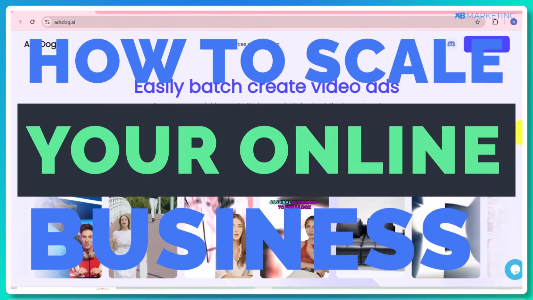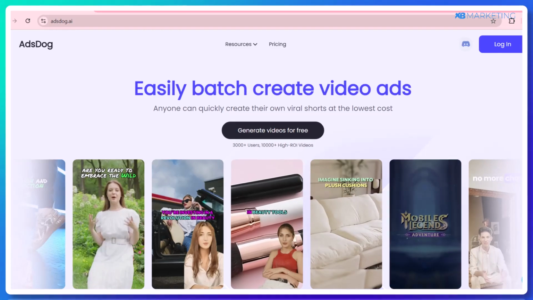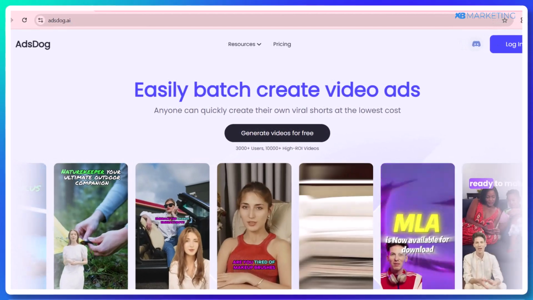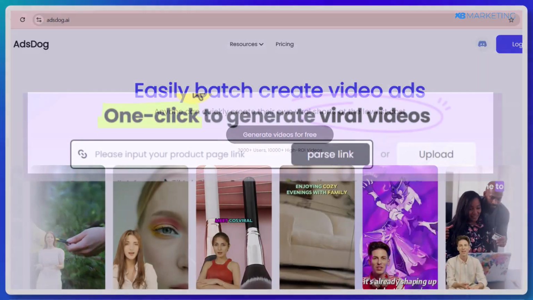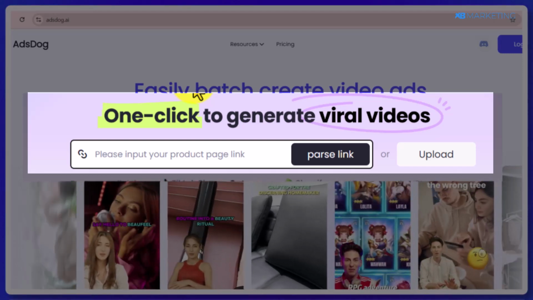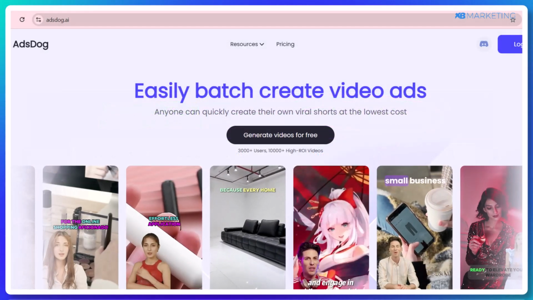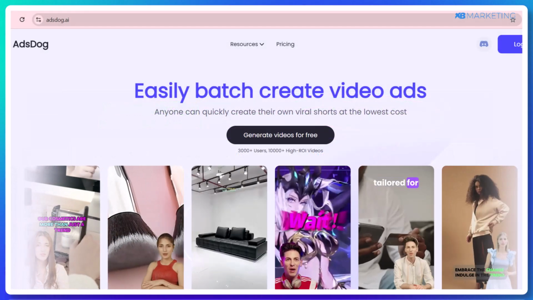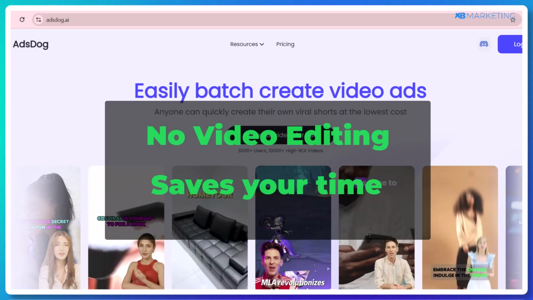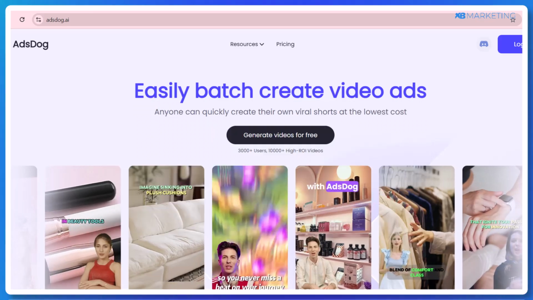In this video, I'm going to show you how to scale your online business using AdsDog.ai. AdsDog is an instant video generator, which means all you simply have to do is input your product link, and with a single click of a button, you can generate a marketing video in just 1 second, which means no more tedious video editing, and this alone saves you a lot of time on your project.